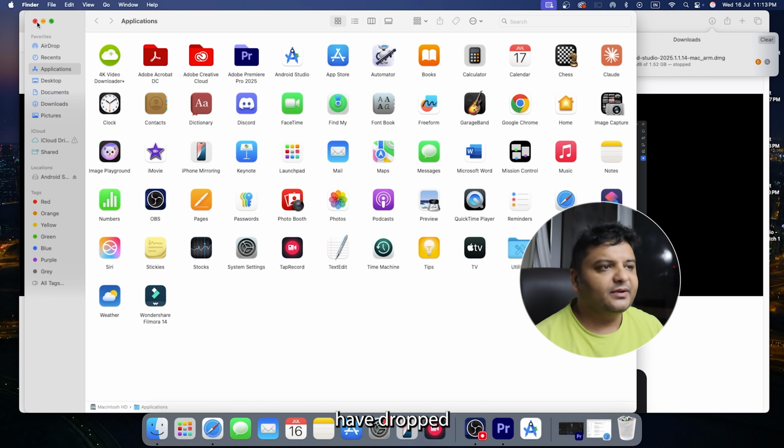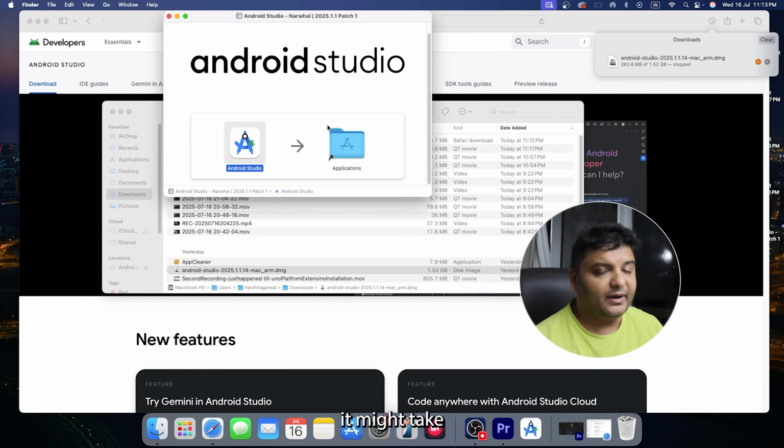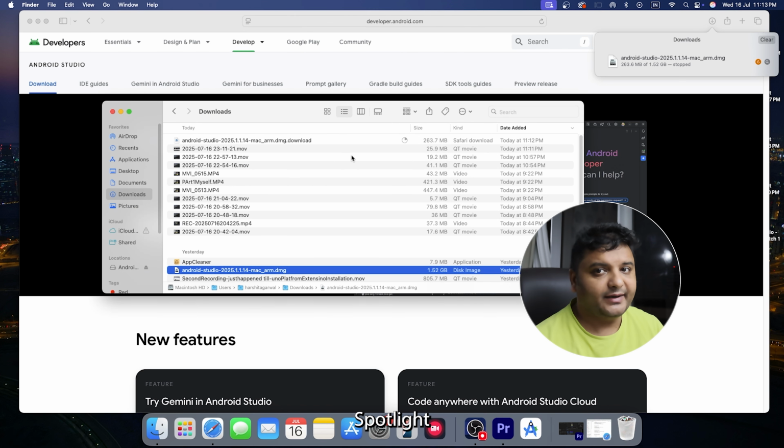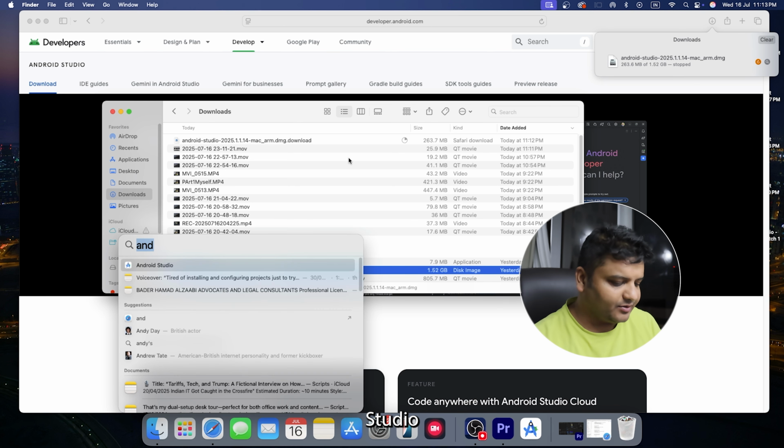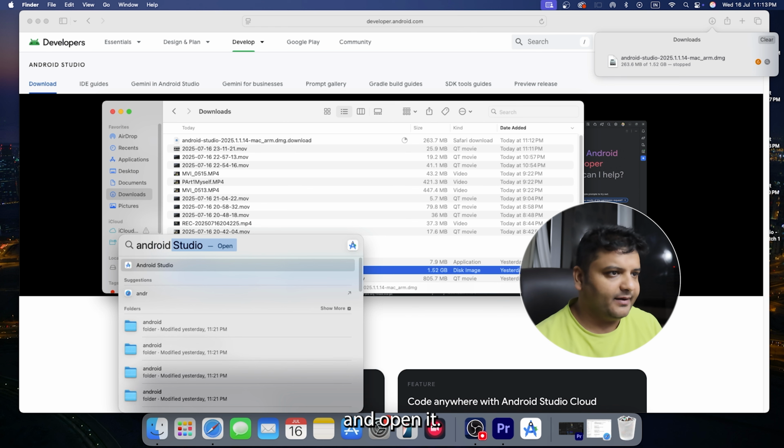After you have dropped this into your applications folder, it might take a little while for the actual installation to happen. And also it might take a little while for your Mac's Spotlight search to index this application. So just hold on for a while. And after a while, just open your Spotlight, look for Android Studio and open it.